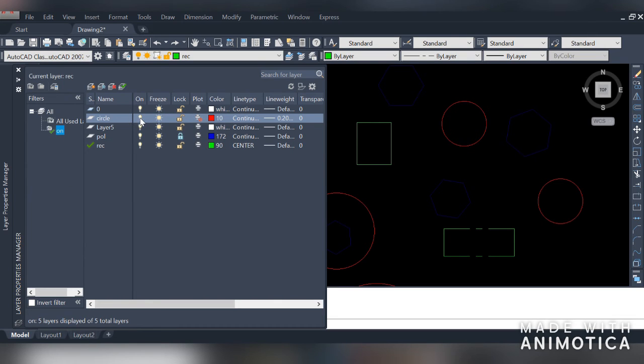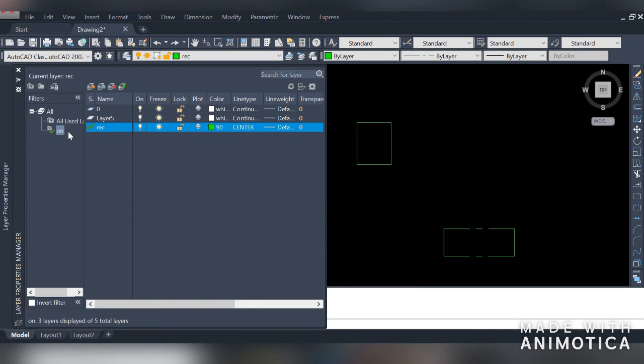Now let's turn off two layers, and here you can see in the on category the off layers are no longer available. To see all the layers, click on all, and here you can find all the layers. You can see we turned off circle and polygon, and they are not available in this filter. So this is layer filter.